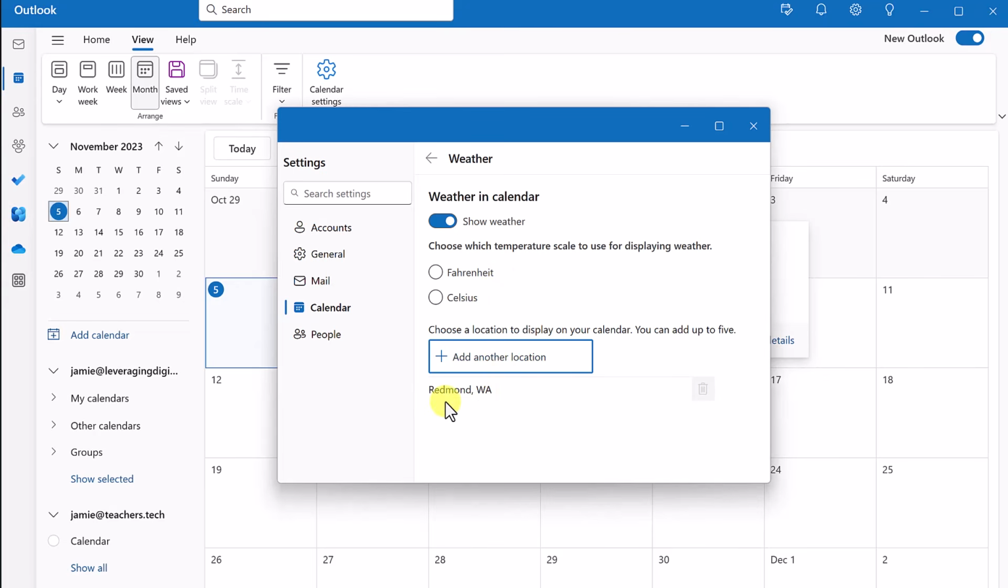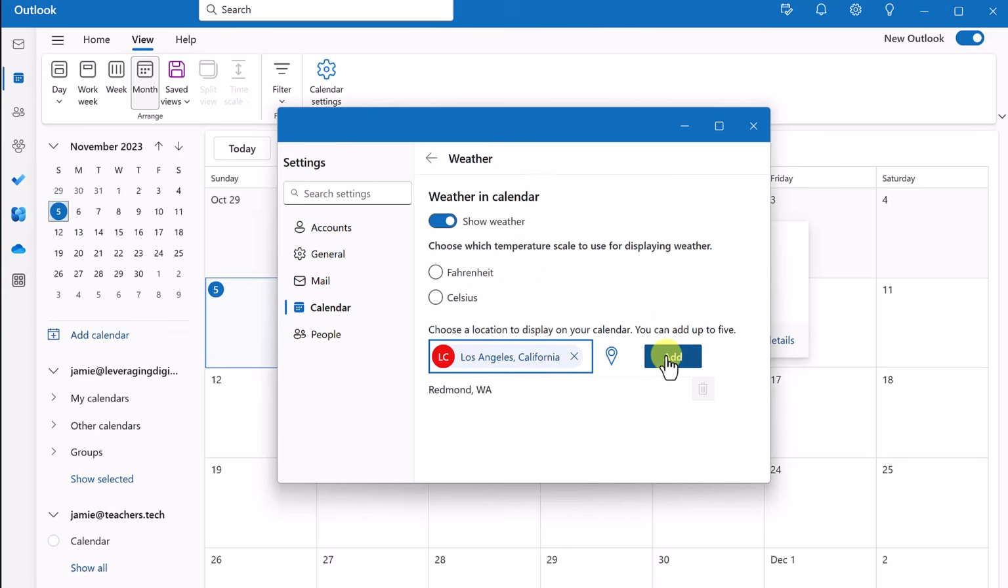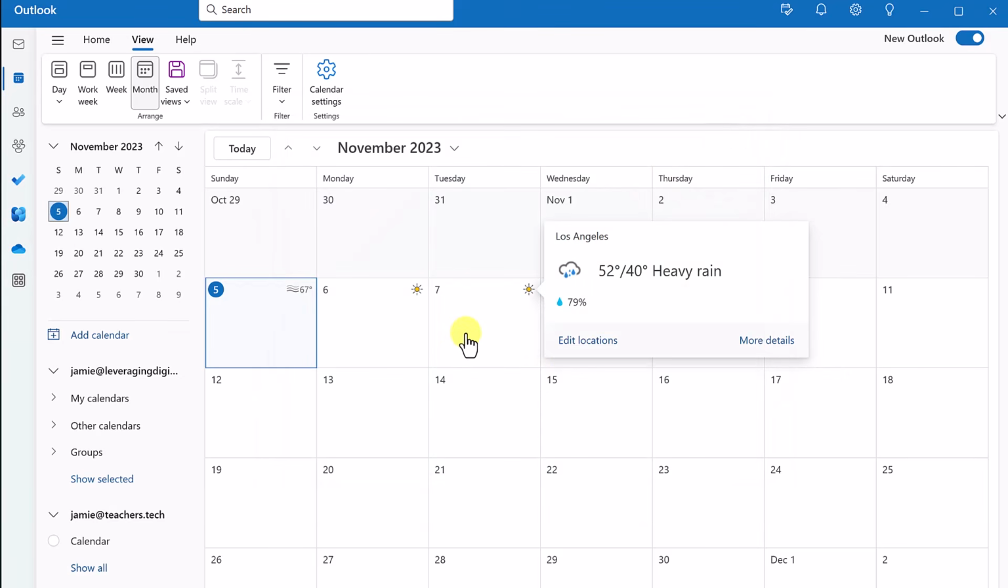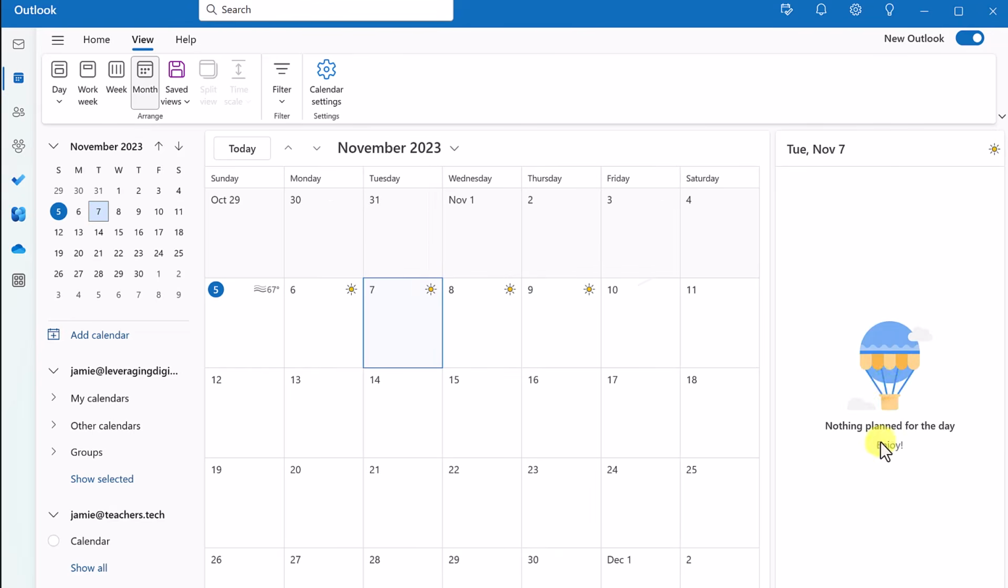You can see where it defaulted to here, but I can add another location by search. So if I was going to type in, let's say Los Angeles, I could also use my location if I wanted, or hit add. And then if I didn't want the other one, I could delete it and then hit save. So you're going to see if I exit out of here, this heavy rain that was there on the other one is gone. So I just want to make sure I point out how to adjust your weather setting. If I open the pane over here, expand the agenda pane here, you also will see the weather up top there as well.